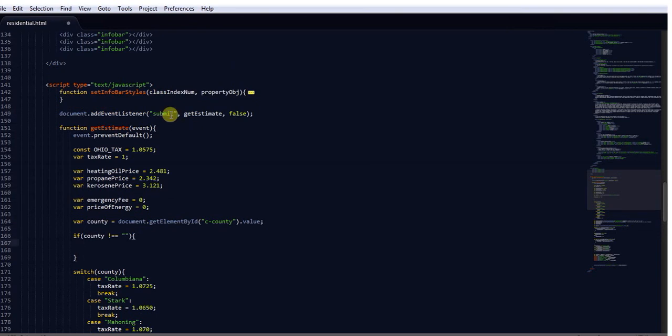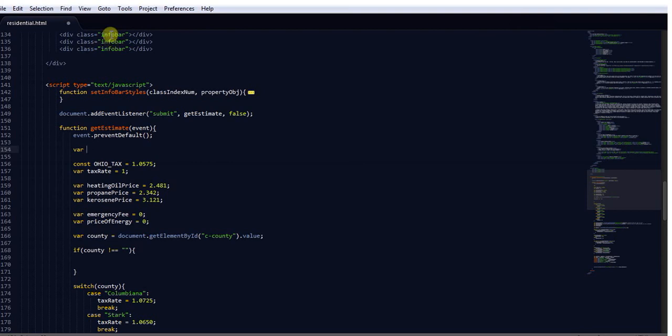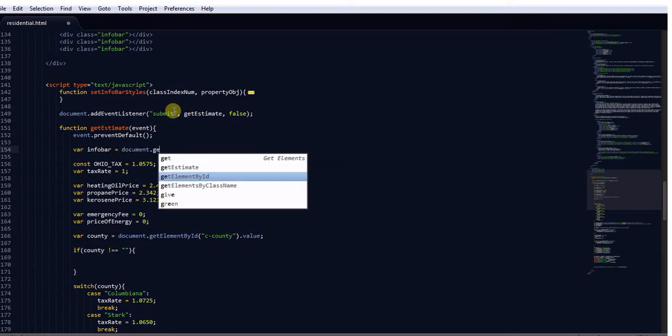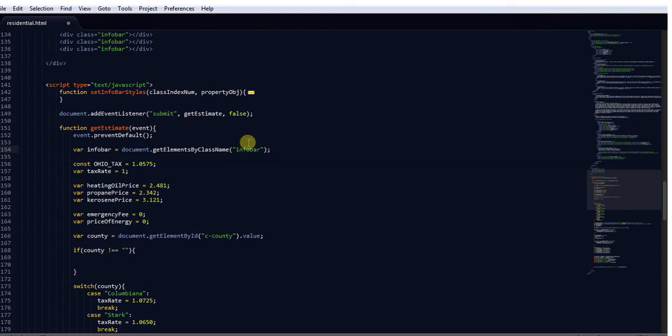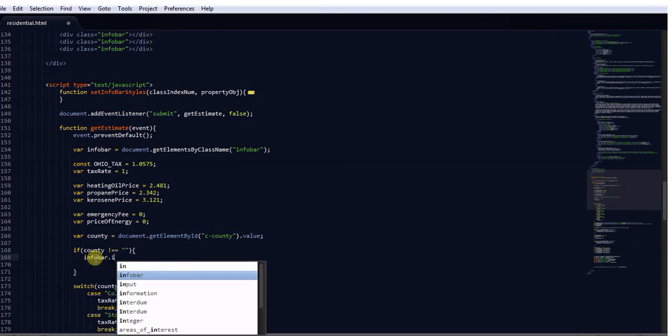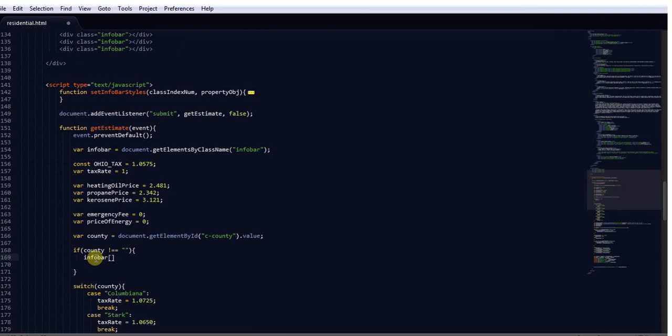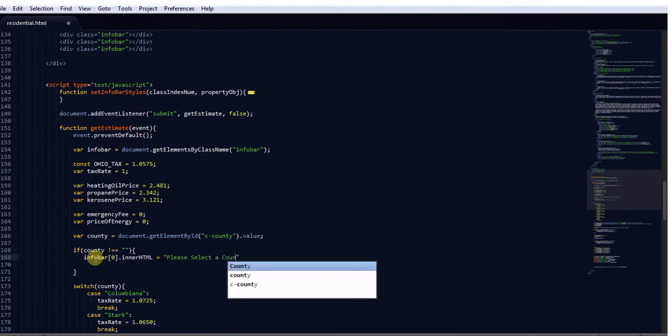But before I do, I want to be able to create a variable real quick. If you see info bar, this is what I'm talking about. We'll just do it like this. Var info bar equals document.getElementsByClassName info bar, right? Alright, now since this is a class, as you can tell, this is going to be an array. So what I'm going to do is I'm going to say info bar, so I'm going to do the first one, right? Dot innerHTML equals, please select a state, or I'm sorry, a county. Please select a county, right?